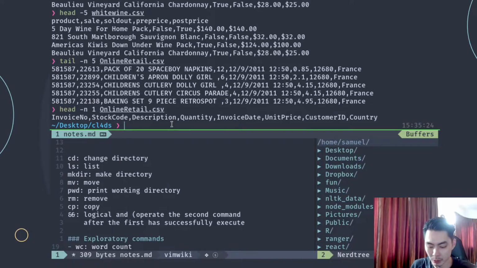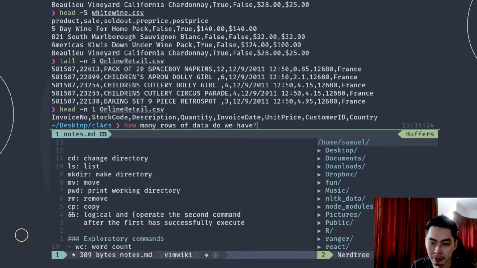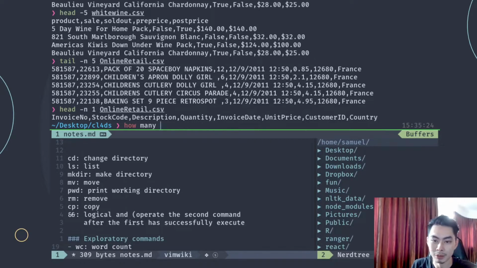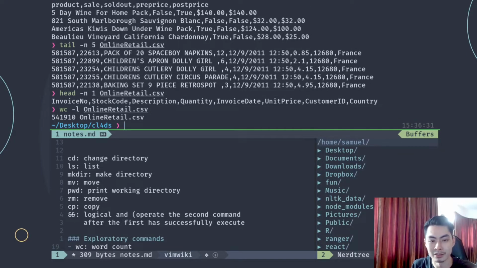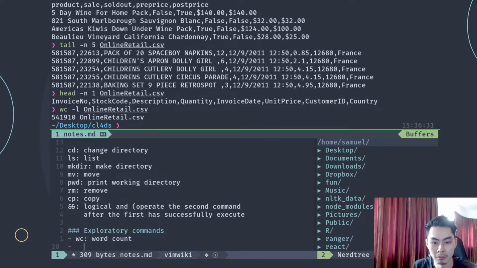So if your boss comes in and asks you, hey, how many rows of data do we have? How would you answer the question? You want to think about that question a little bit more, because if you just do something like wc -l and you say online retail.csv, your answer is not going to be exactly correct because you actually included the header row itself. So you want to take that and minus the header row. All right. So 541,910 minus 1, that's 541,909 rows of data. So that's wc, the word counter. All right. So you can use the word count. And let me make a quick note of that.